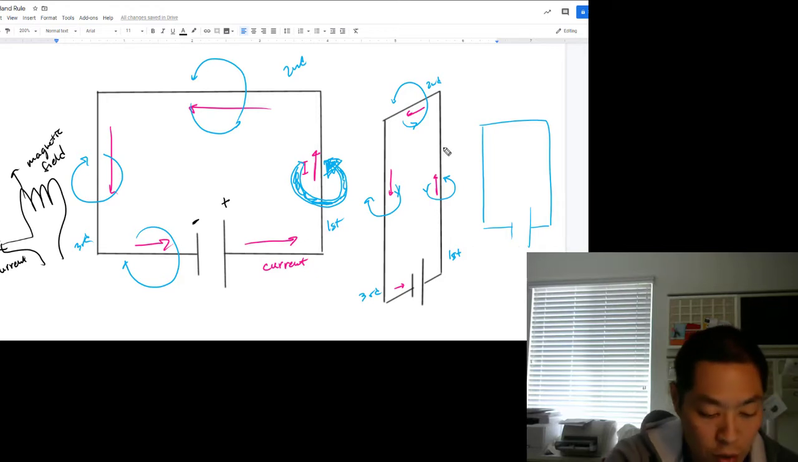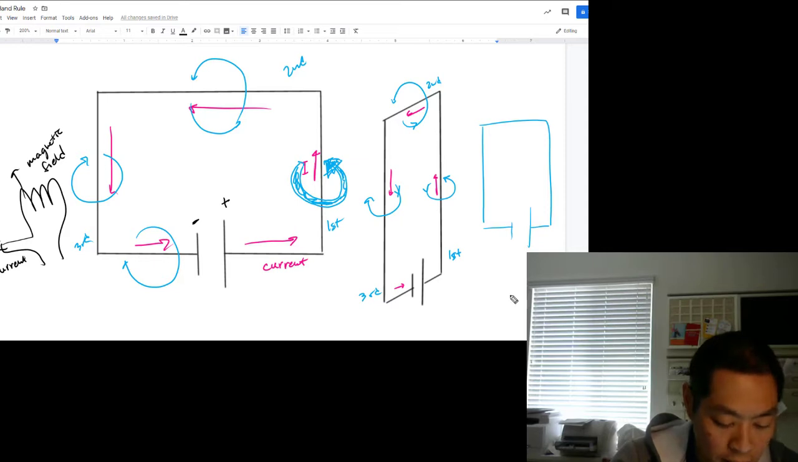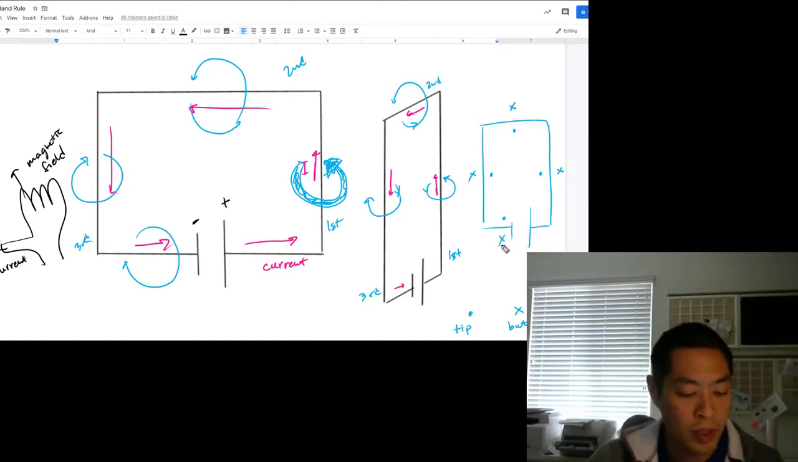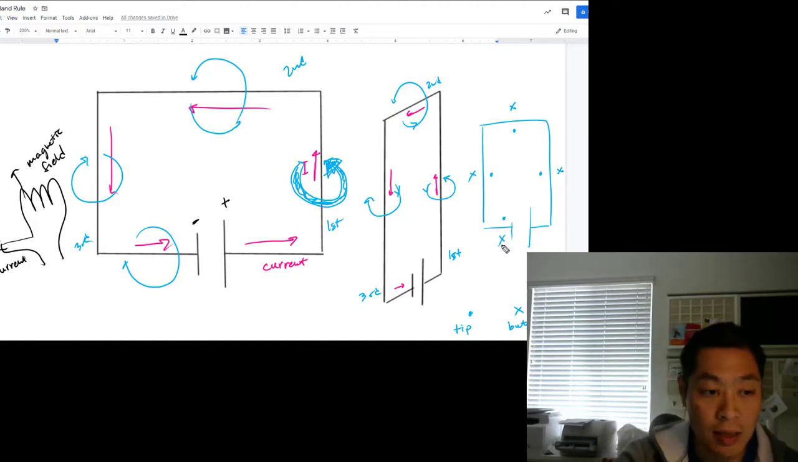instead of drawing this, we could do a flat view instead of a 3D thing. When you do this, this is the tip of the arrow, and if you have an X, that's the butt of the arrow. If we flatten it right here, the tip of the arrow is coming out, right here the butt of the arrow is going in. Tip of the arrow, butt of the arrow, tip, butt. So you'll notice that it's always going to have the same pattern on the inside compared to the outside.